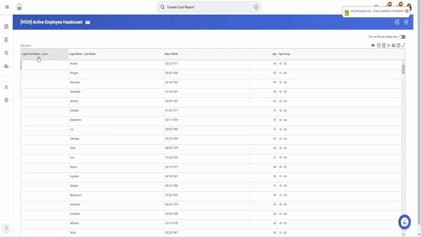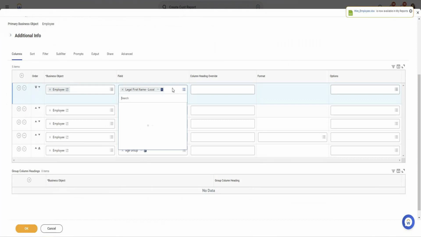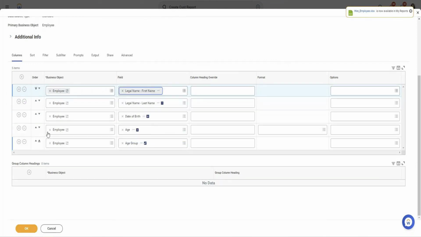No, they don't have a local legal name. This is probably the wrong object we chose. We should not be using legal first name local. It should be the legal first name, right? Then we have a date of birth, we have an age, we have an age group, right? So we are going to change this report again. If we go on these three dots, we can go into the custom report and edit. Now change it to the legal first name so that I will select the proper name. This is the proper name. And then we are okay.